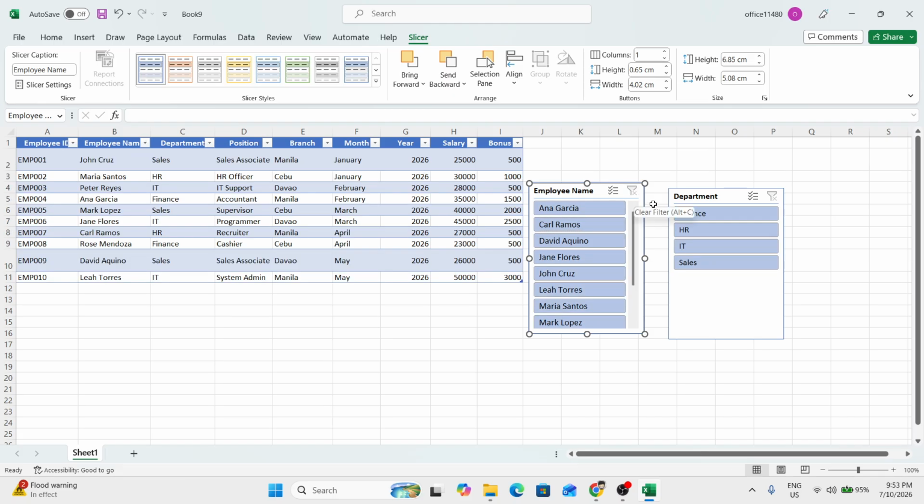You can also customize the slicer settings using the slicer menu in the menu bar. This lets you adjust how your slicers look and behave, making them even more useful for organizing and exploring your Excel data.